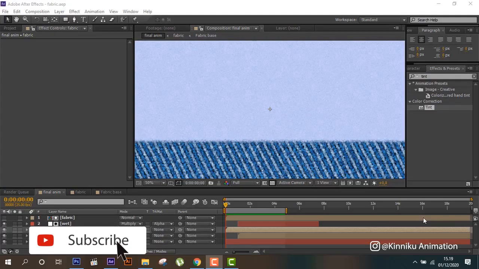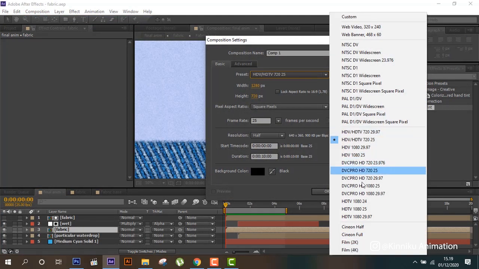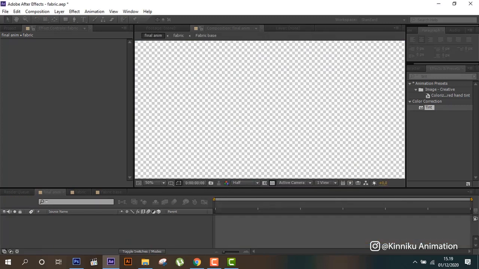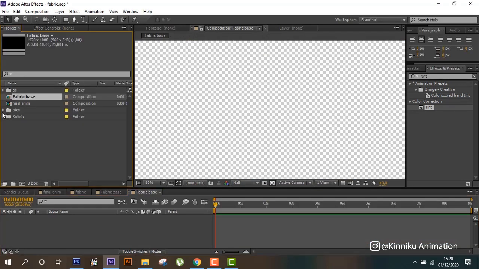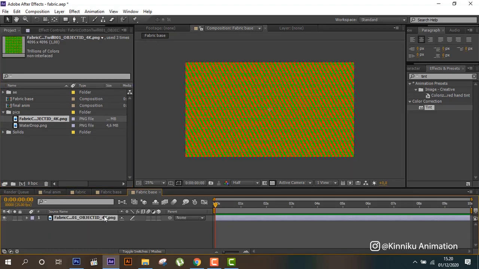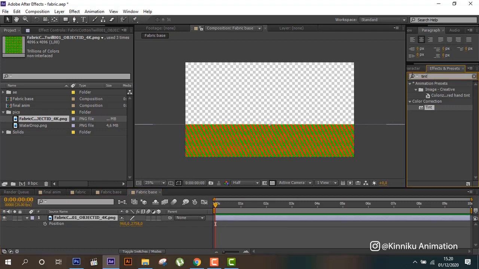So first we will create fabric. Create a new composition, HDTV, 10 seconds, named fabric base. Then put the picture that I sent to you on Dropbox here, 1758, and then create shift channels.